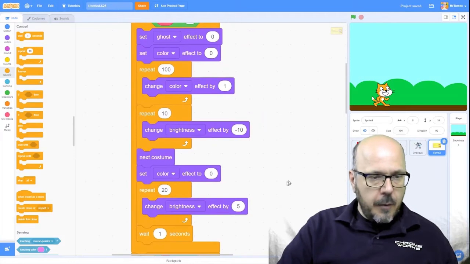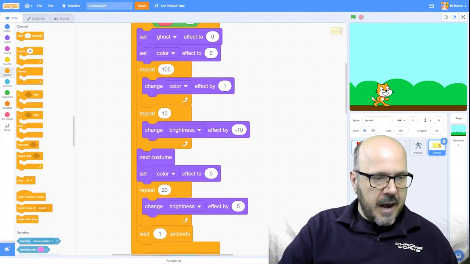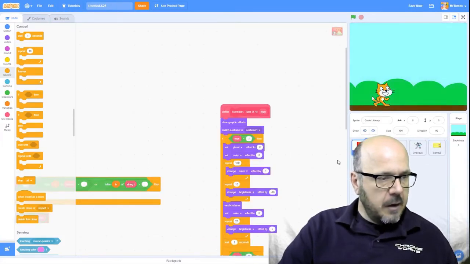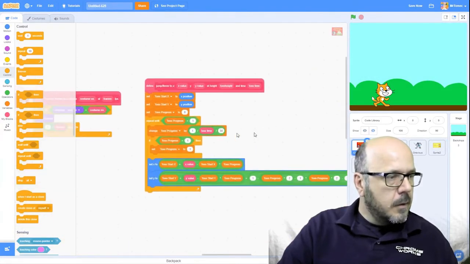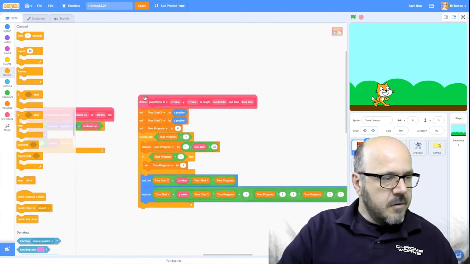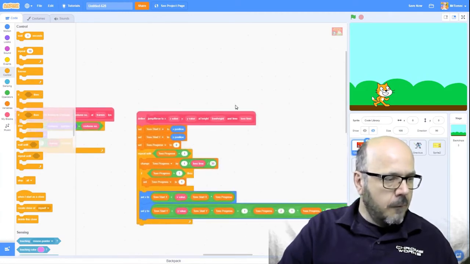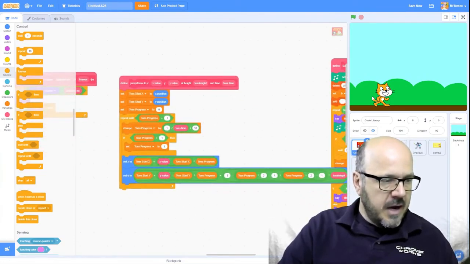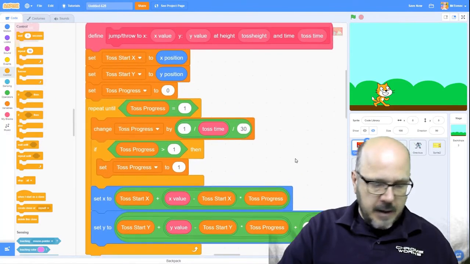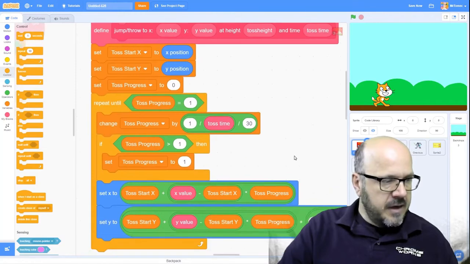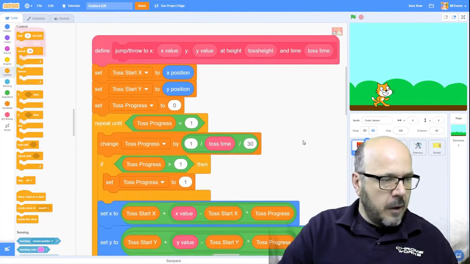And the last file I wanted to show you, the last custom block we have here, is one that is called jump throw. Now this is the most elaborate of all of them, just because it has some very complex math in here. And on my live stream this weekend, I'm going to show a little bit of the details of how the math all worked out here.